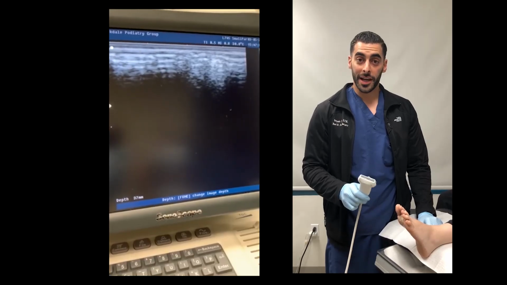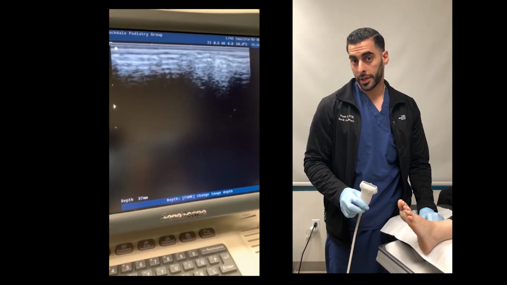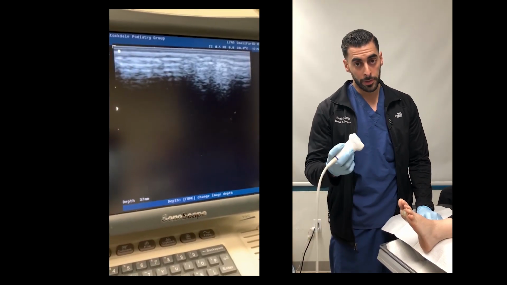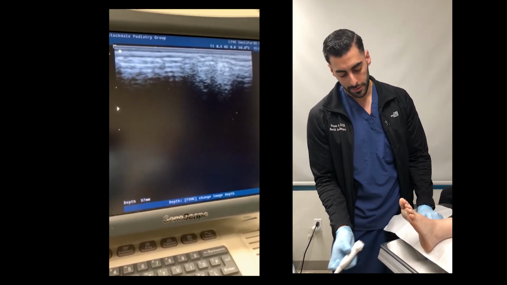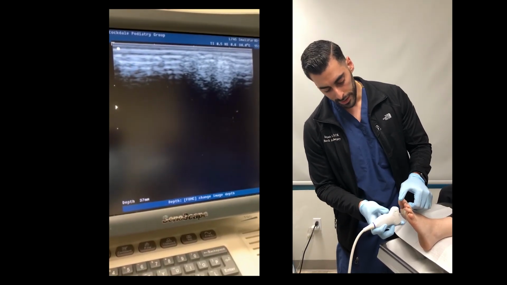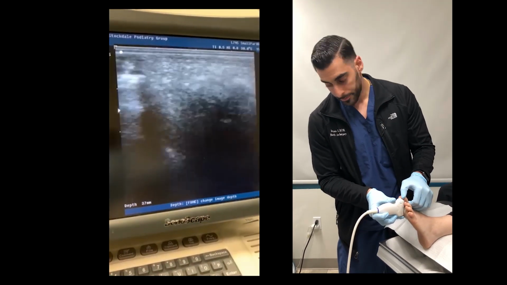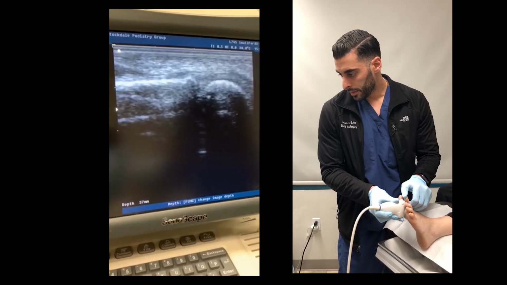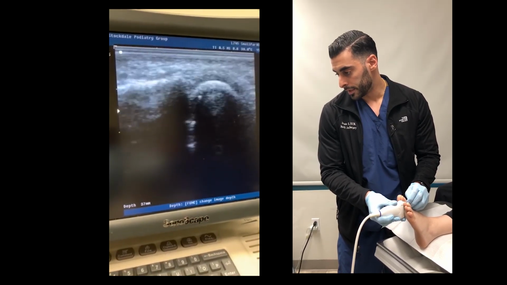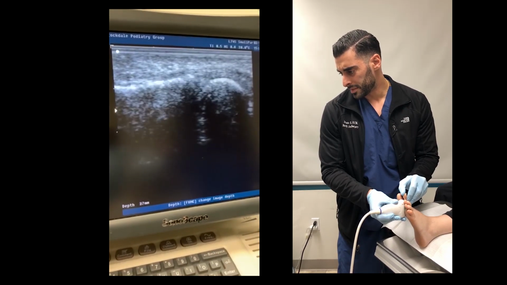Now I'm going to show you how you can use ultrasound to identify plantar plate anatomy as well as any pathology. We'll start in the long axis, which will have the probe in line and parallel with the long axis of the foot. I'm going to look at the plantar plate of the second ray, right at the second metatarsophalangeal joint. Right there you can see the metatarsal head and the proximal phalanx base.